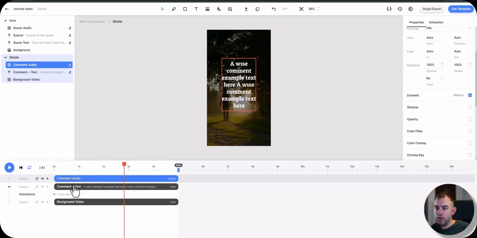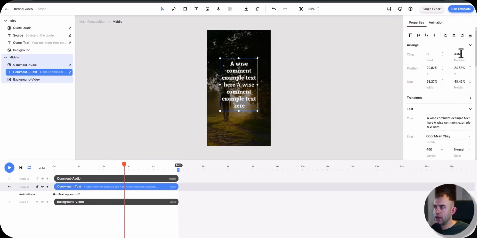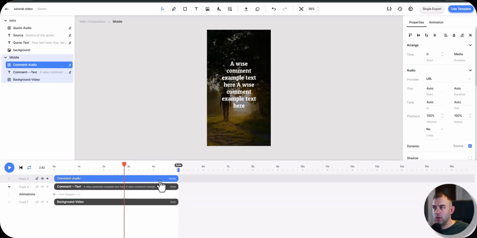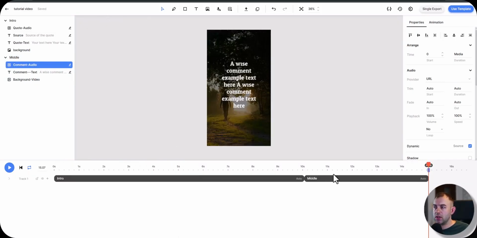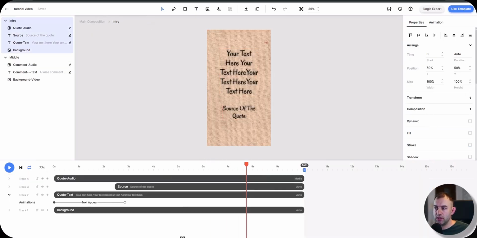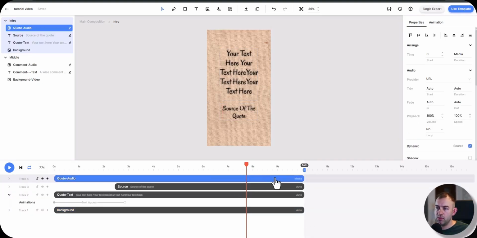Now because the text layer of the comment is set to auto for the duration, and the video is set to auto, both of those layers will last in terms of timing for as long as your audio is going to be, which is exactly what we need. As soon as the narrator finishes reading that comment, the timeline will just carry on to the outro. And this is the same thing that happens for the intro part. As you can see, everything is set to auto in terms of the duration, other than the audio produced by ElevenLabs.